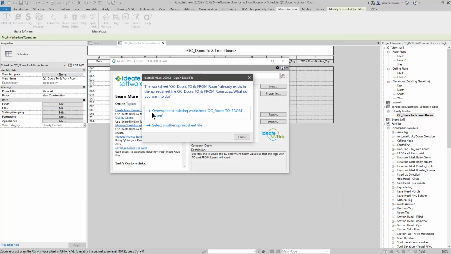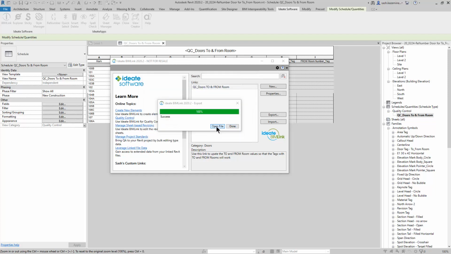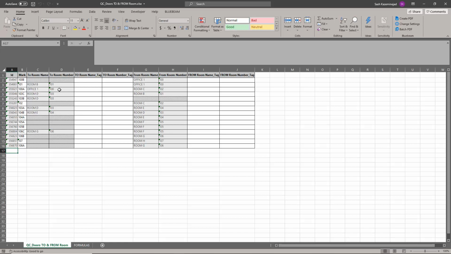I'm going to replace this file over here. And what I'm going to do is there's actually a worksheet tab in there called QC Doors to and From Room. I'm going to replace that with the latest and greatest data from the model. Once the Excel file is open, you can see the latest data from the Revit model. Now I want to copy this information into the tag values.